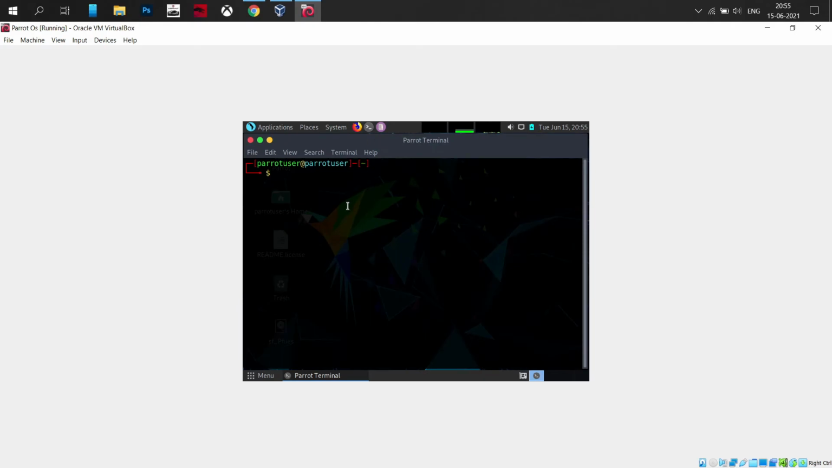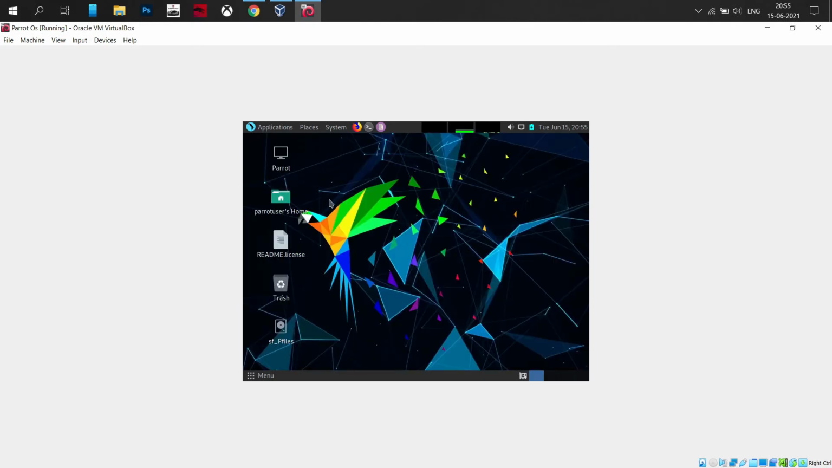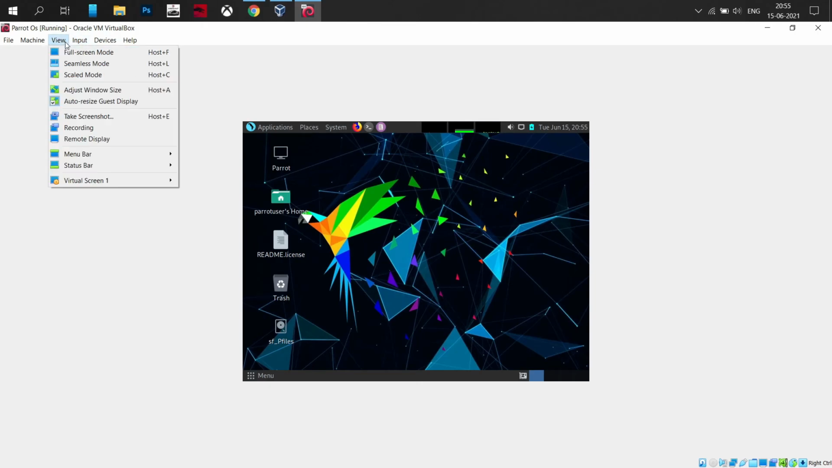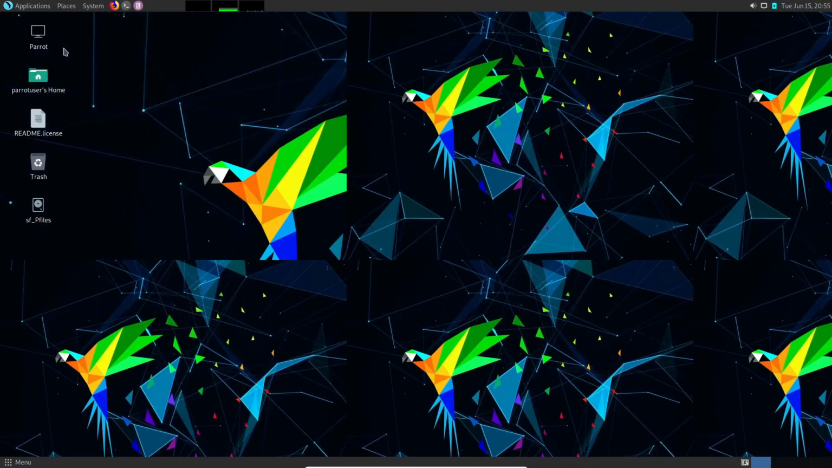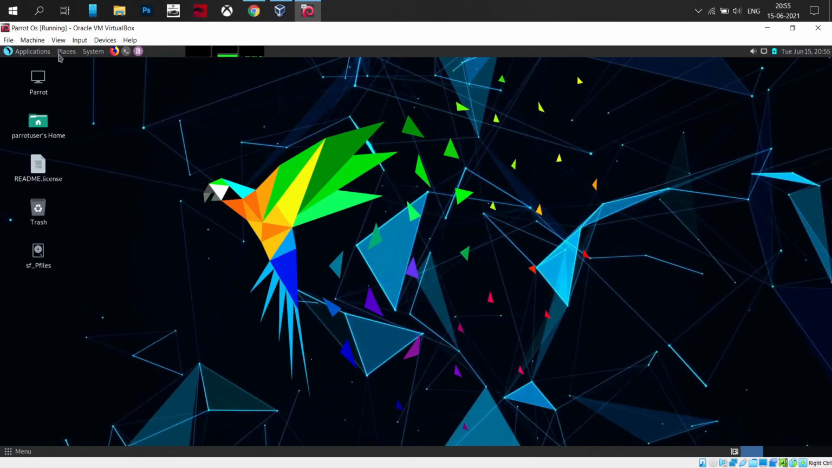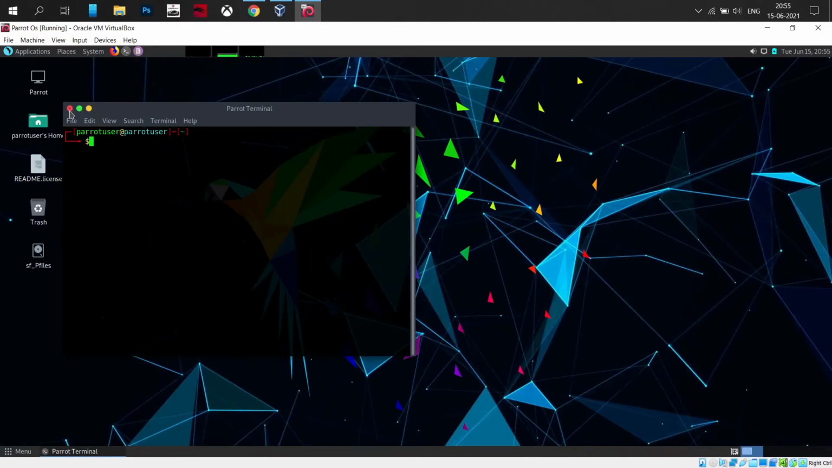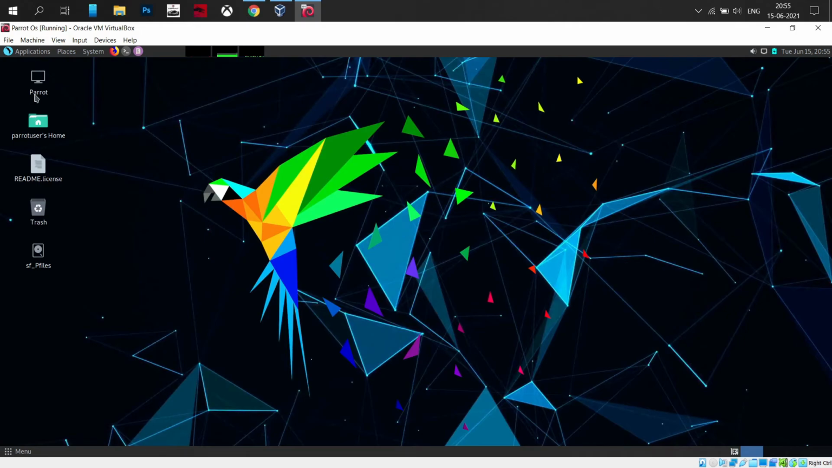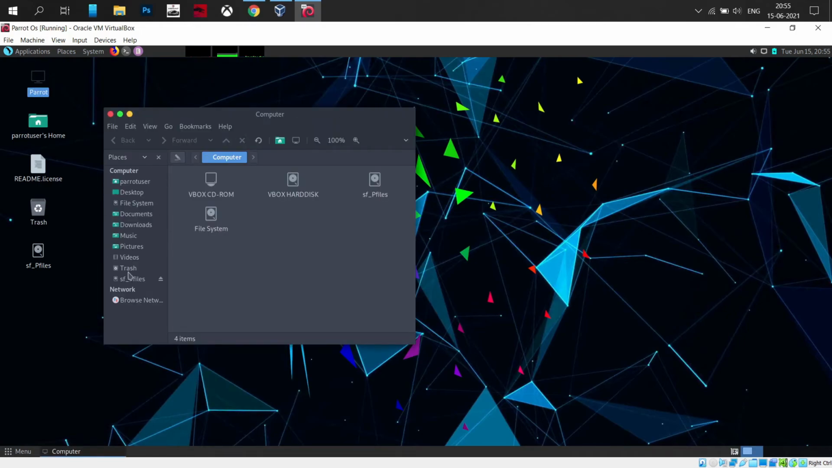In order to run this Parrot OS in full screen, as you can see, when I click on full screen from this view, I can get this. So in my case it is working, but in your case it may not work. Before this process, go to this Parrot, first go to input, view, devices, and insert Guest Additions CD image.